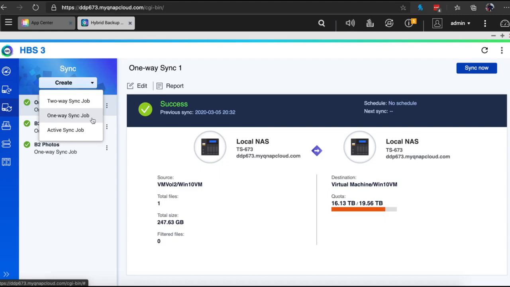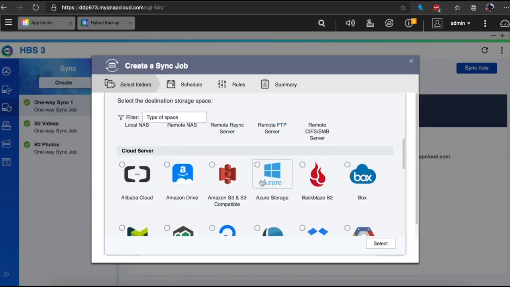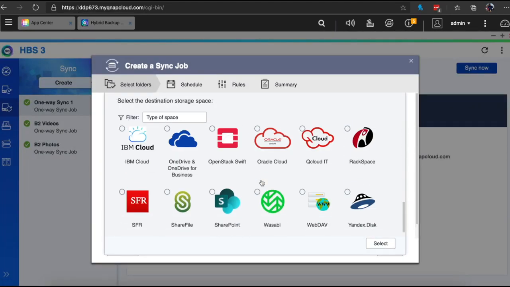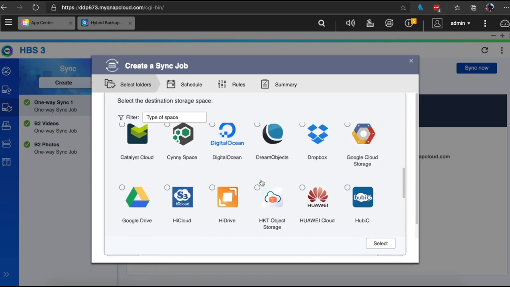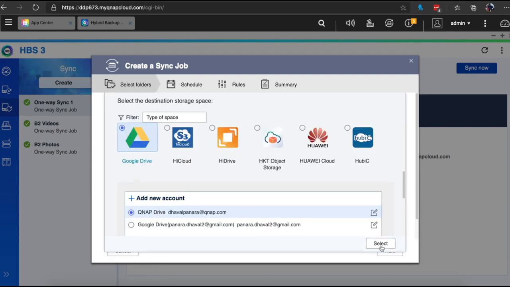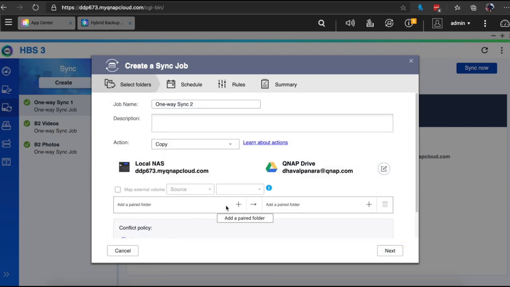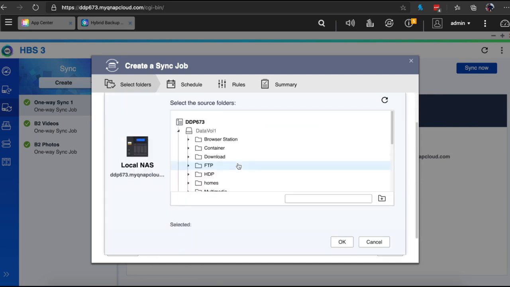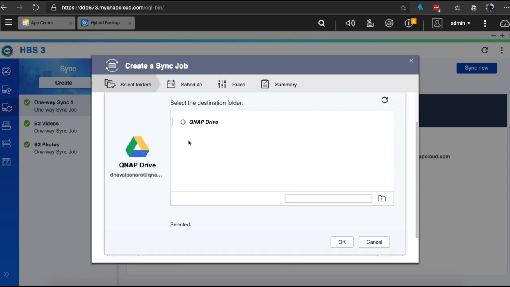Okay, so creating a sync job again is very easy. You select the destination where you want to set up the sync job to. I'm going to select Google Drive again, and then you can select the paired folders, so which folder syncs with what folder on the destination side.